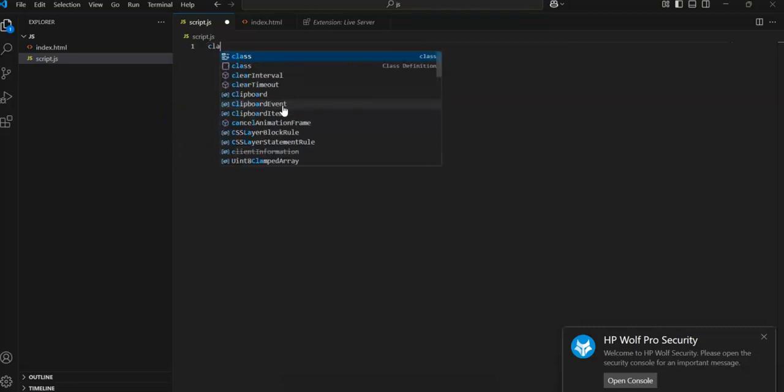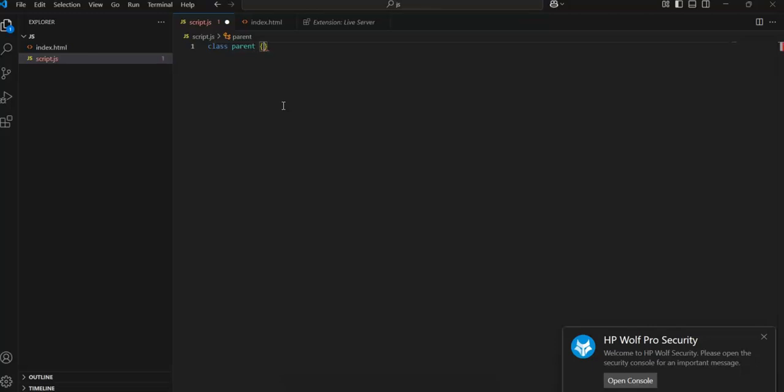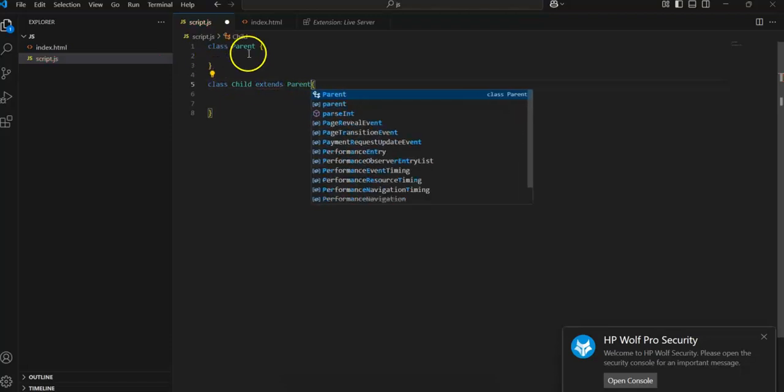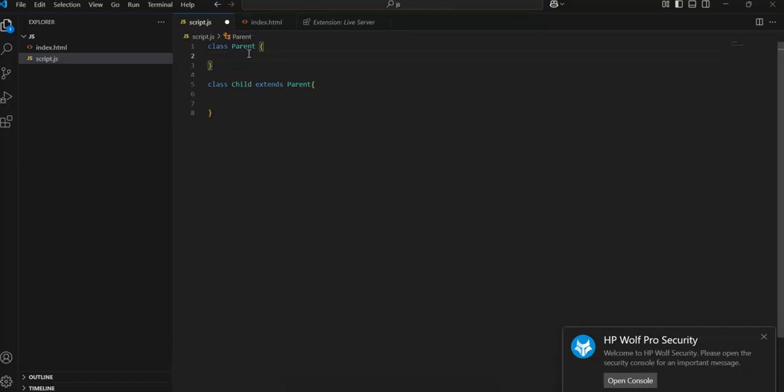For example, if I have a class parent, and I have a class child, okay, this is the parent class, that's the child class. So the child can inherit from the parent, and when the child is inheriting from the parent, we use the word extends parent. That means any method we declare in the parent will be accessible by the child. Okay, so let's do an example now.